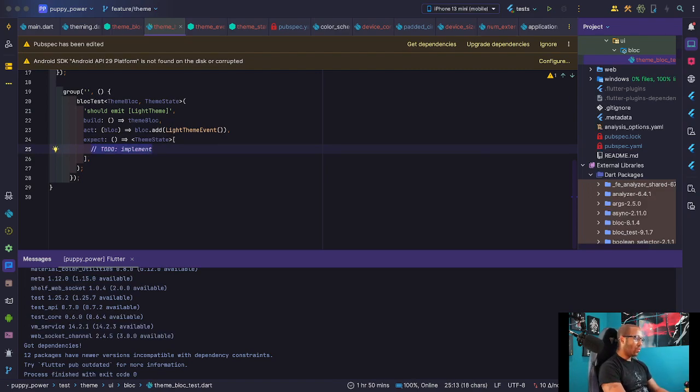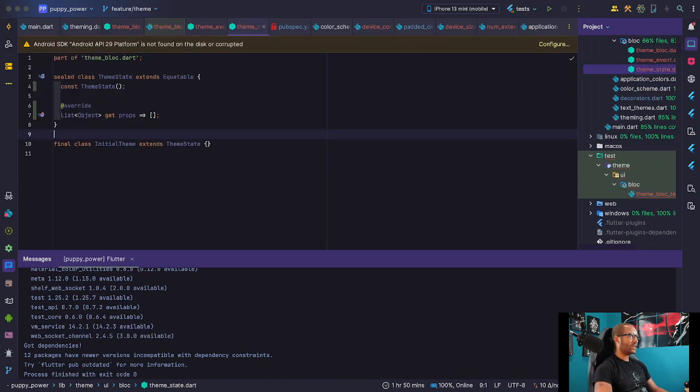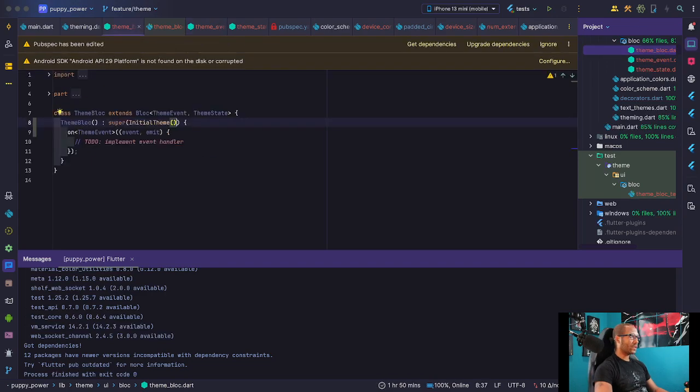So in here, what I expect after I get the light theme event is to get the light theme, and that's in a different file. Did I not create a light theme state? No, there's an initial theme, and now here's a light theme. There we go. Everything's working great. We've got an event, we've got a light theme event, we've got the block.